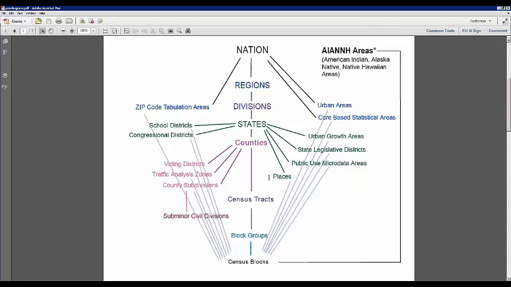Places are cities, towns, and then we go up to counties, and the states decide who gets the legislative districts. We don't work on that, but we are the holders of those maps. So counties, states, divisions, and I don't know what a division is. I know we have 6 regions in the country, and then we have the nation. So that's how everything breaks down.